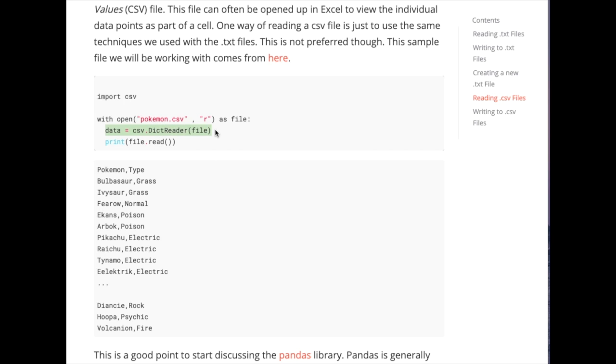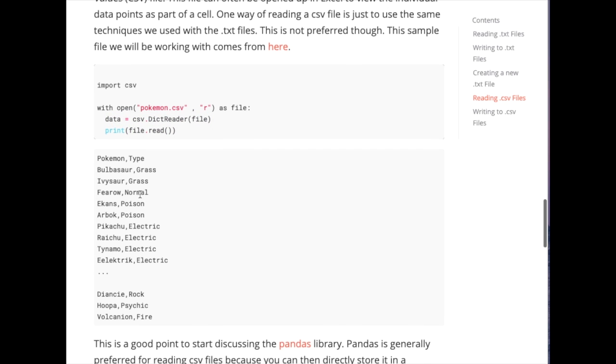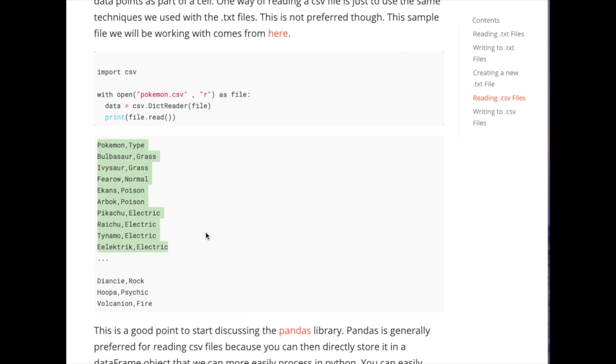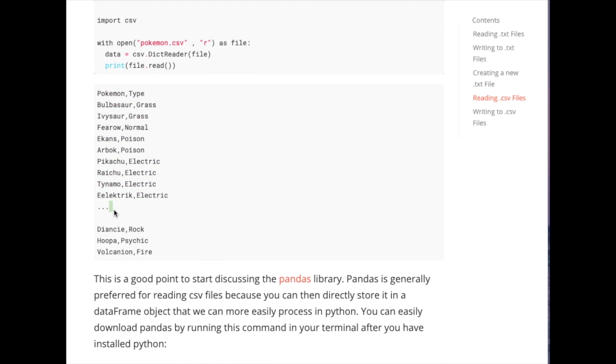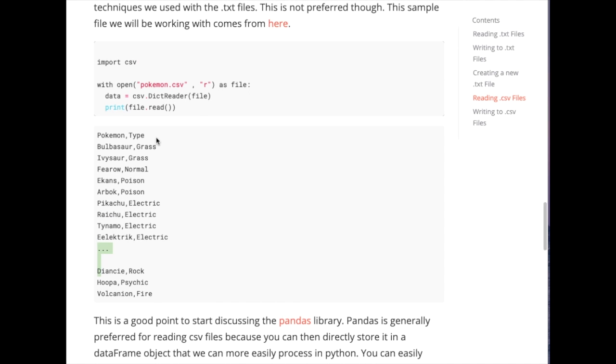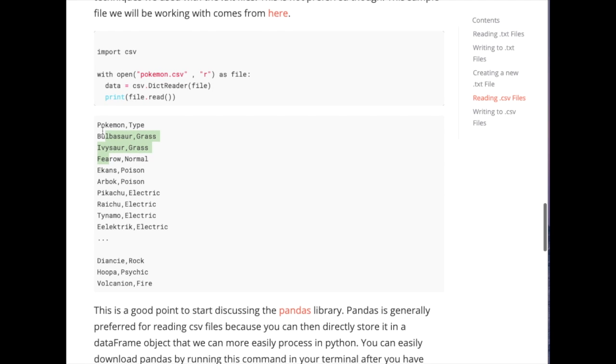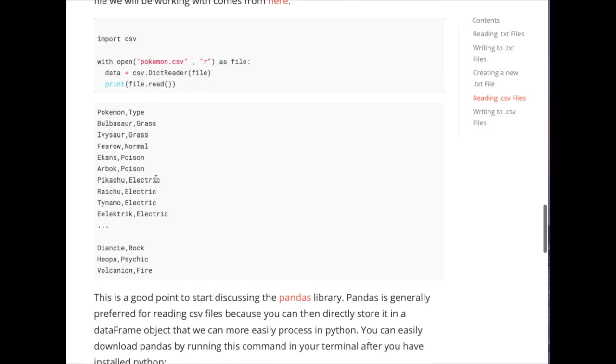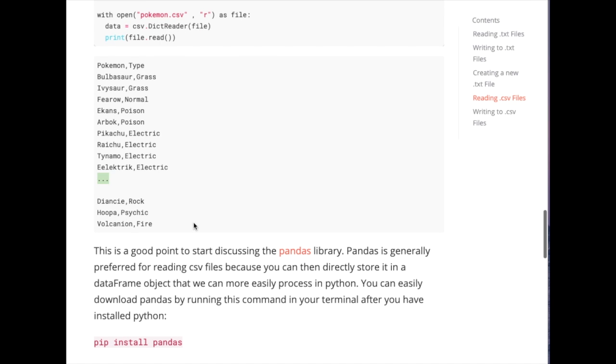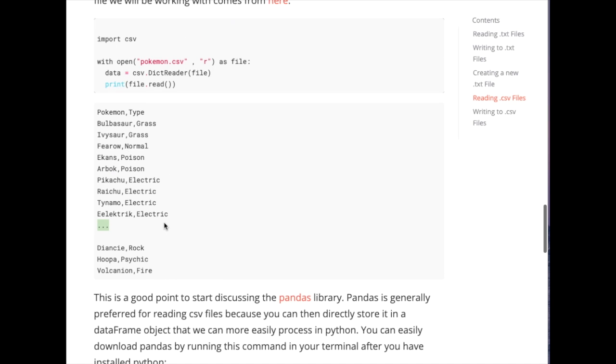Actually, why did I do that? I don't think I had to do that, but we'll use data later. For now, we can just say print file.read, and then it'll just print the file, right? Very straightforward. I had to abbreviate it because this CSV file has a lot of Pokemon and their associated types. So the headers are the Pokemon name and the type, and all the names of the Pokemon are underneath that. Then you can just print it, and it'll print everything in that file.